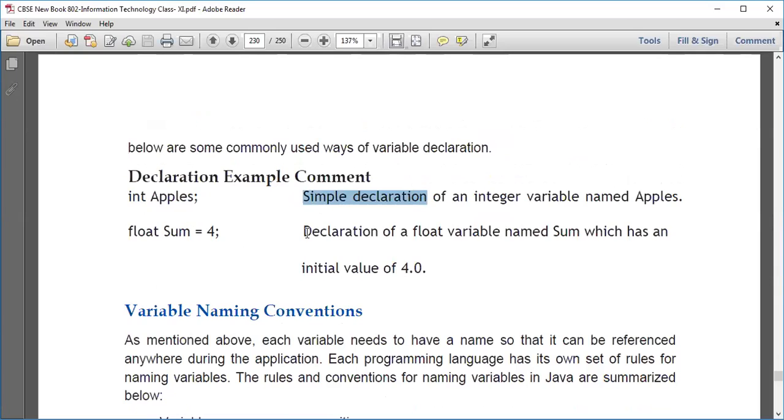And this is called dynamic declaration. Dynamic means we are creating a variable sum, declaring it as a float value, and we are also assigning an initial value to it.